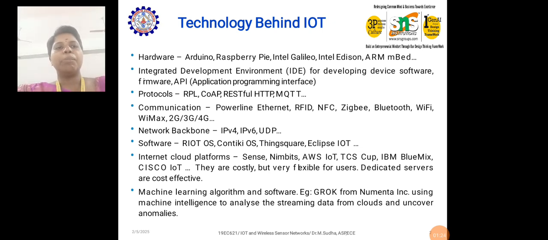And communication: Powerline Internet, RFID, NFC, Zigbee, Bluetooth, Wi-Fi, and WiMAX. It may be either 2G, 3G, 4G, and now it is moving to 5G. Okay. And coming to the network backbone: IPv4, that is Internet Protocol version 4, Internet Protocol version 6, and UDP, that is User Datagram Protocol. So these come under the network backbones.